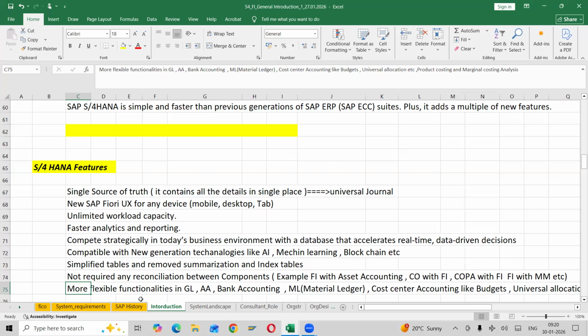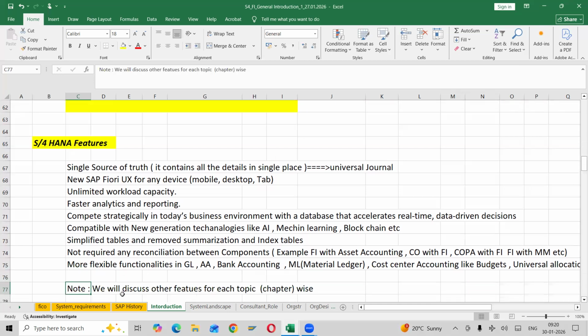So again, topic wise, as I have mentioned here in the note, we will discuss all the features for each and every topic. What was the traditional and what is the new, and I'm going to show in both ECC as well as S4 HANA, the traditional, old approach of GL and the new approach of GL. Clear? We are going to discuss both, but just at a high level I'm giving this idea of what S4 HANA is. If you didn't understand this, it's not an issue.